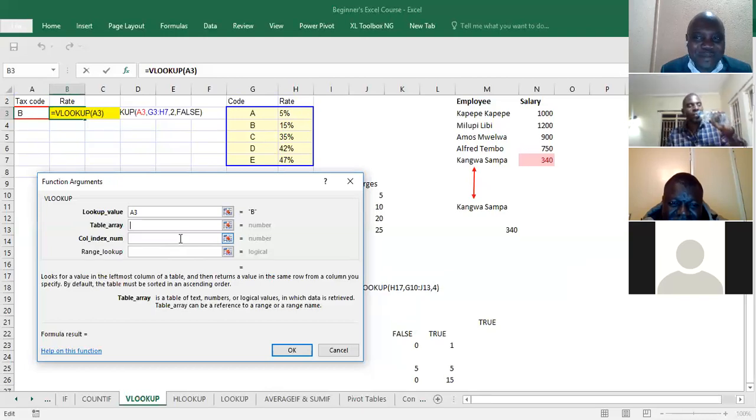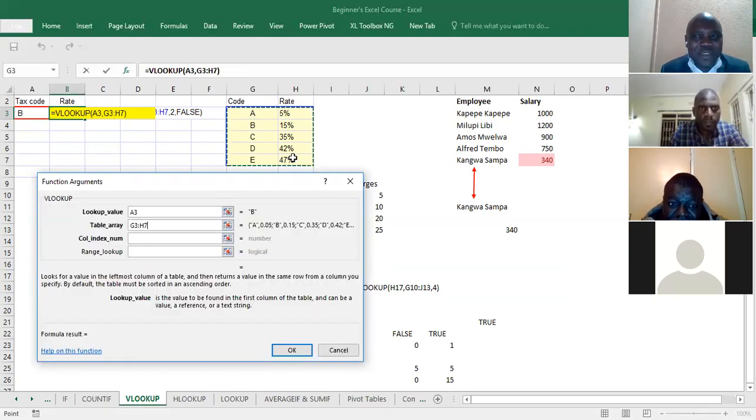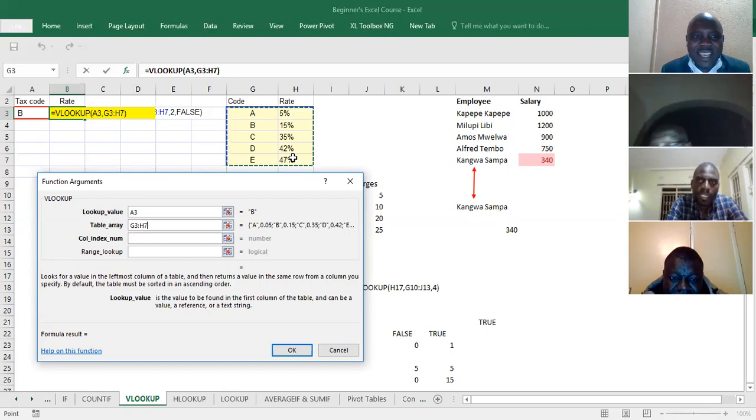So we pick the lookup value, A3. Then the table array. Just pick the table array from G3 to H7. From G3 to H7, pick that, guys. This is the last part of our lesson today. Yes, we are done. Then the column index.